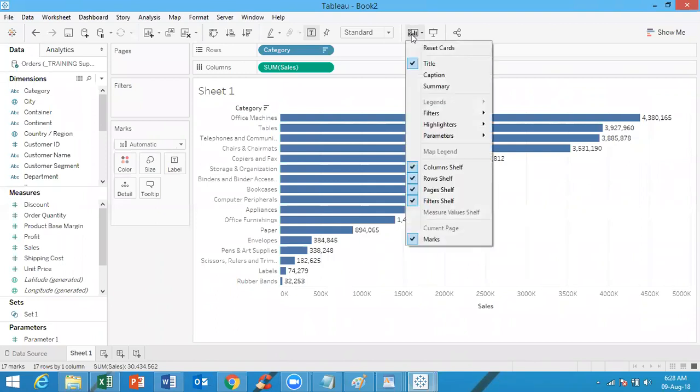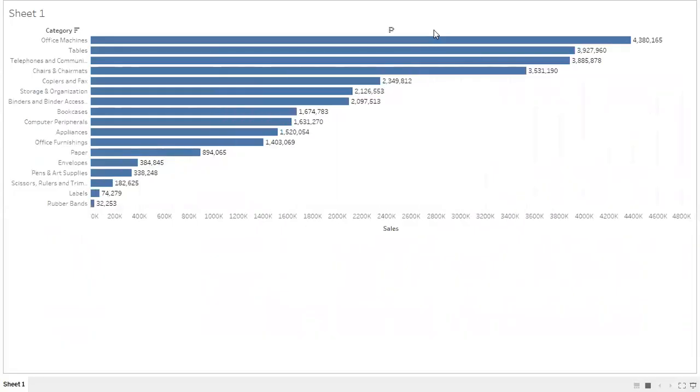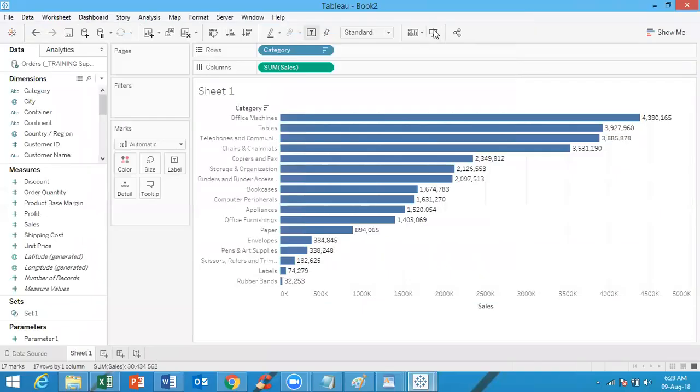Right. So we also have a presentation mode icon here. If you want to display the visualization in the form of a presentation or a PPT, then we use the presentation mode option. Clicking on this will show the visualization like this in presentation mode. Press Escape to go back to the original view.